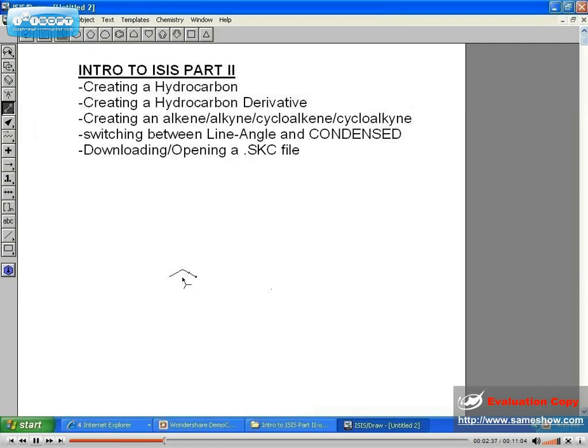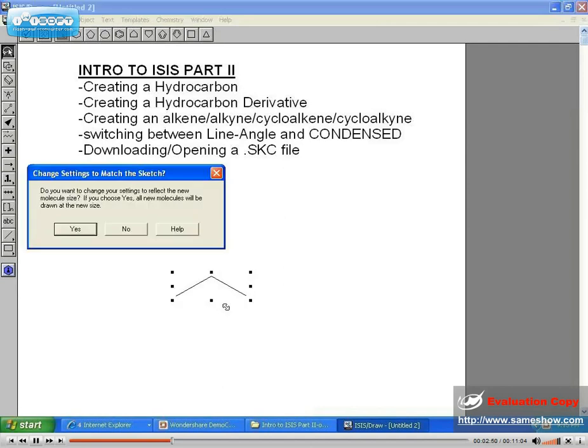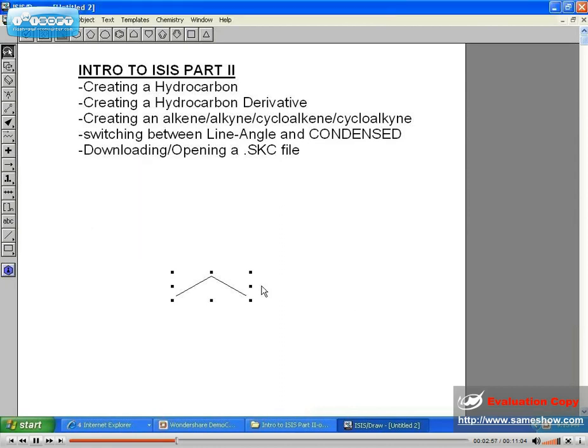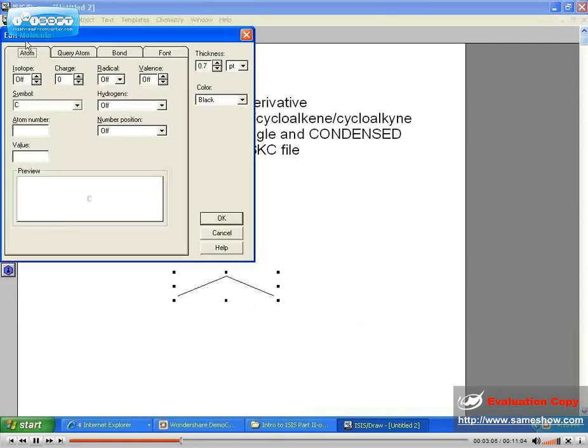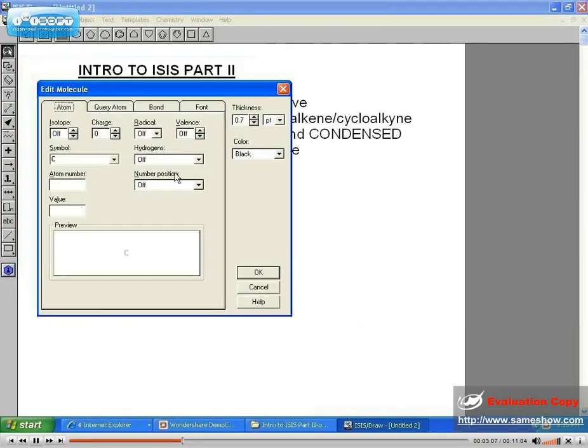Now if I want to do any changes to this propane, for example, if I wanted to turn it into a condensed structure, or if I wanted to make it bigger, I need to first go up to the lasso. I need to lasso everything, and from here I can drag the edge and make it overall bigger. You can then manually change the size from now on or not. It's up to you. I can stretch it out if I want. Once it's highlighted like this, I can double click it and I can have the edit molecule function pop up. This will change the characteristics, and this is what we need to change it to a condensed structure.